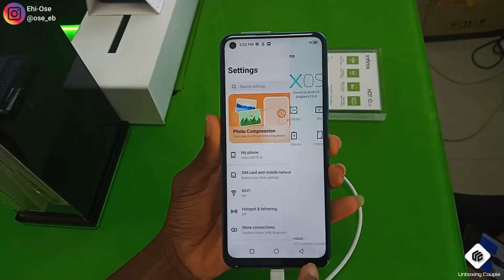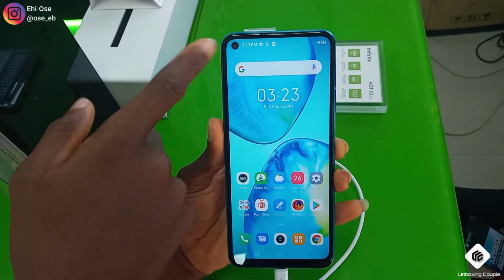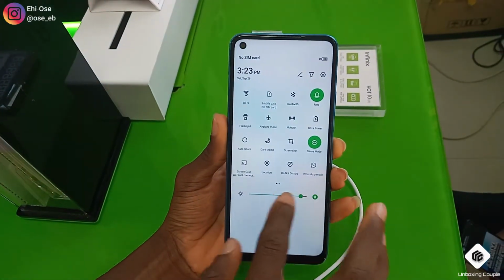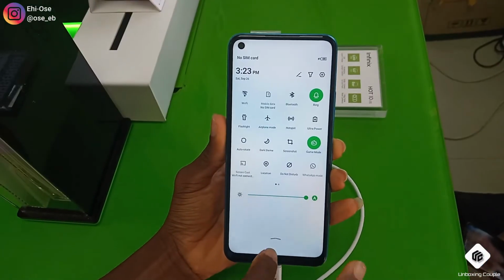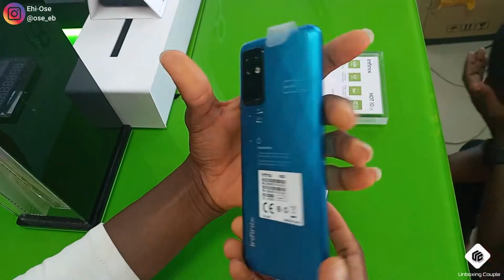Let's go to the front now. At the front, a single hole punch 8 MP camera. Alright, the screen looks quite nice. You can either reduce or increase the brightness. It looks quite nice. Now let's turn to the back so you get a proper view of it.